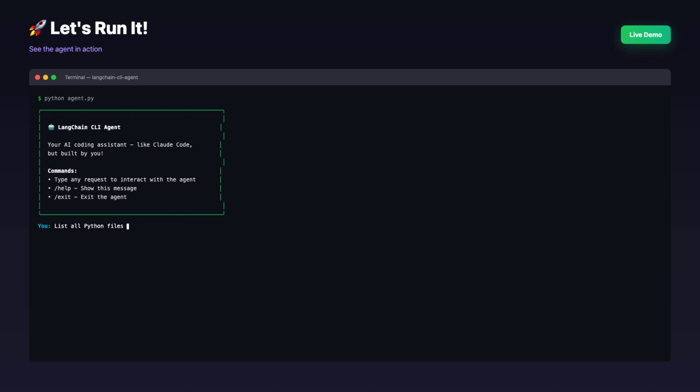Now let's ask it to create a new file. Create a hello.py that prints hello world. The agent thinks about it, calls the right file tool, and confirms it's done. The agent automatically chose the right tool for each task. That's the power of the ReAct pattern. The AI reasons about what to do, then acts on it.